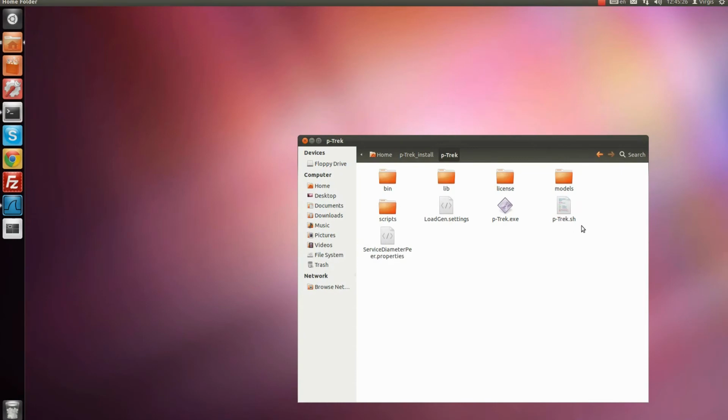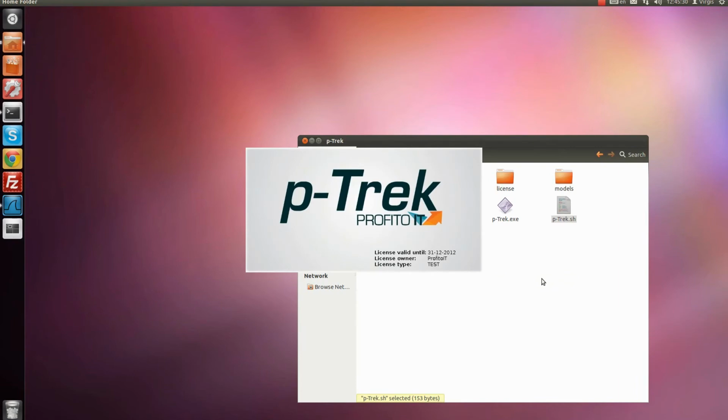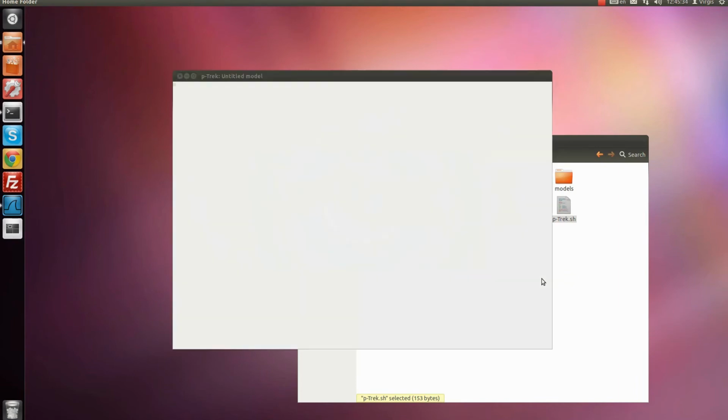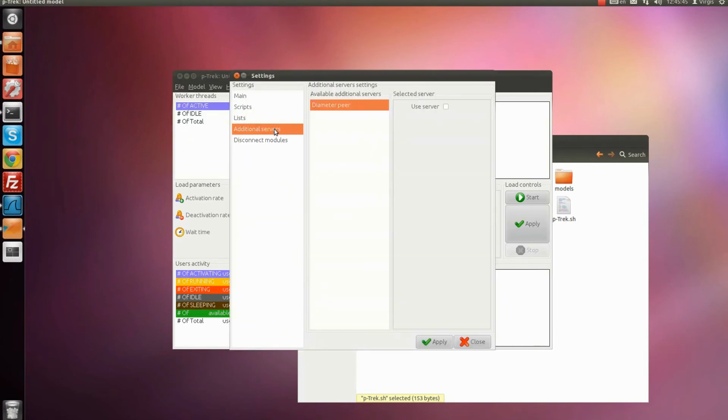In this tutorial video, I'm going to demonstrate how to configure PTrack's additional server called Diameter Peer, which is going to be used in other tutorials. For this tutorial, I'm using PTrack with Diameter base package. So let's start. To access Diameter Peer settings, go to File, Settings, select Additional Servers, and select Diameter Peer.